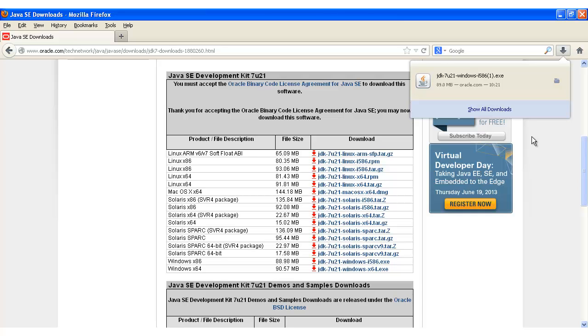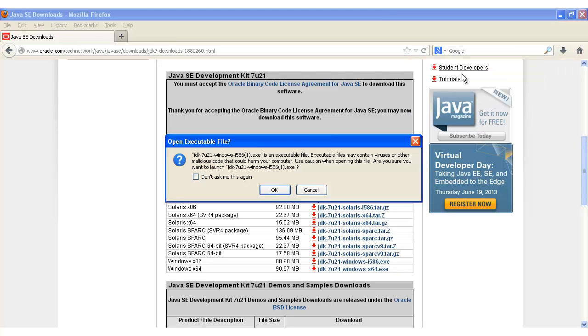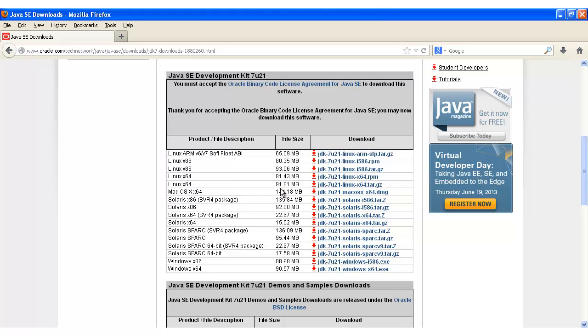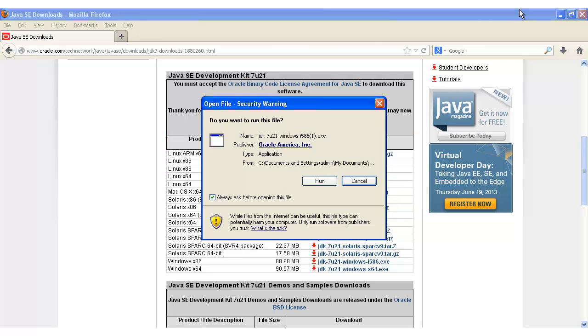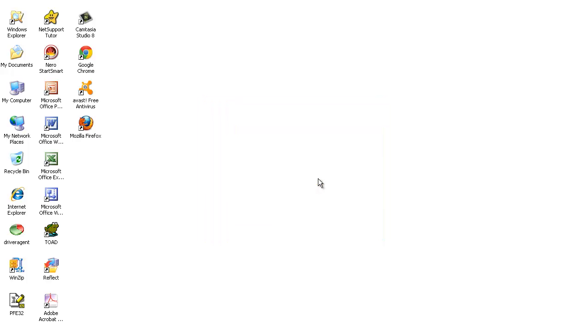Okay, the download has completed, so just click on the download now, and we get this message that says it's an executable file. We obviously know what we're doing, so we're going to execute it. Say OK, and at the same time I'm going to lower the Firefox. So just going to say run to that. And it takes a couple of seconds while it sorts itself out.